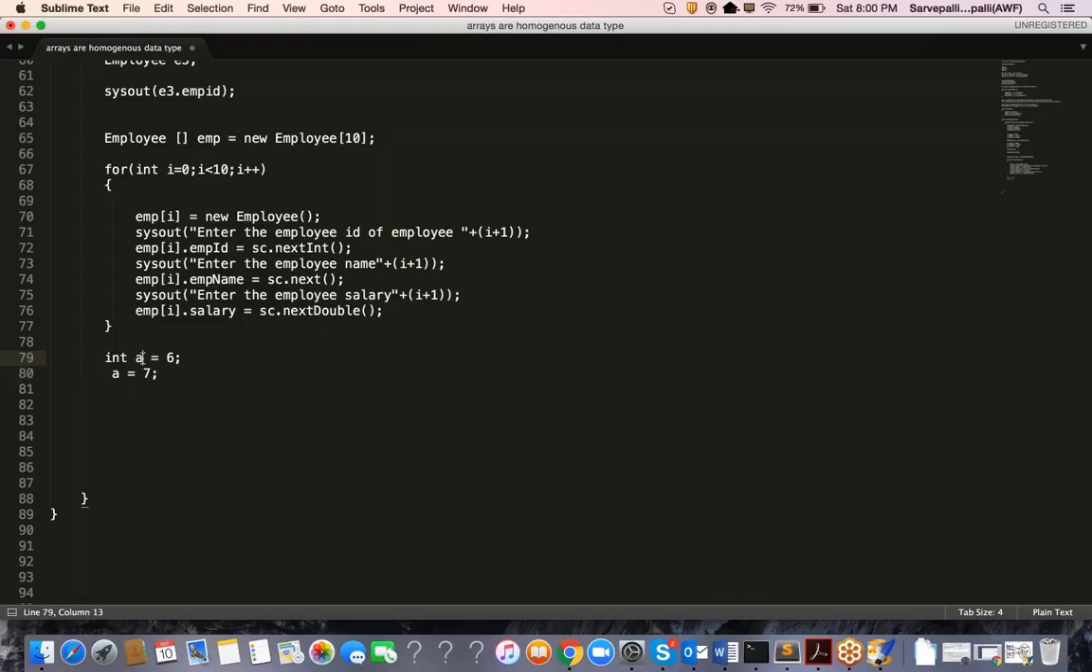You declared the variable. Next time you are changing the value. You are asking like employee E2 equal to new employee, next line again employee E2 equal to new employee, which is equivalent to this. Two times you are declaring E2 itself, so that is a compilation error. You cannot do like this. Your question is like employee E4 equal to new employee.